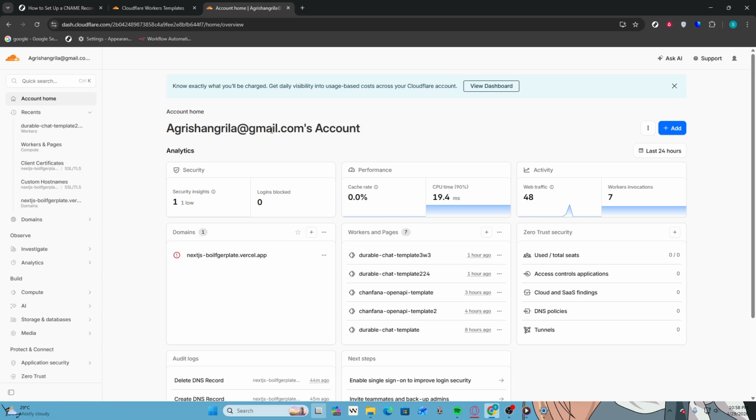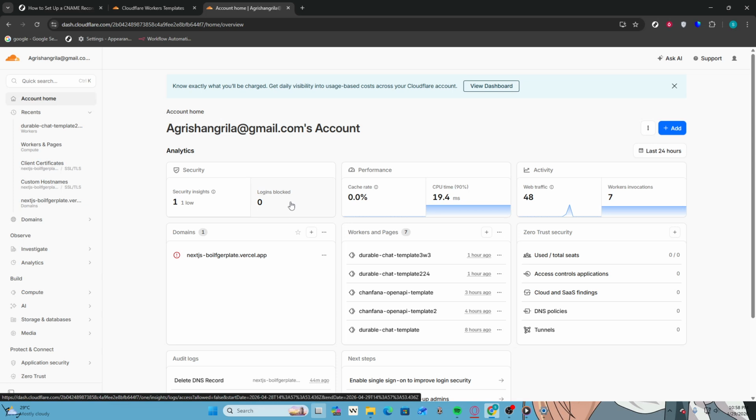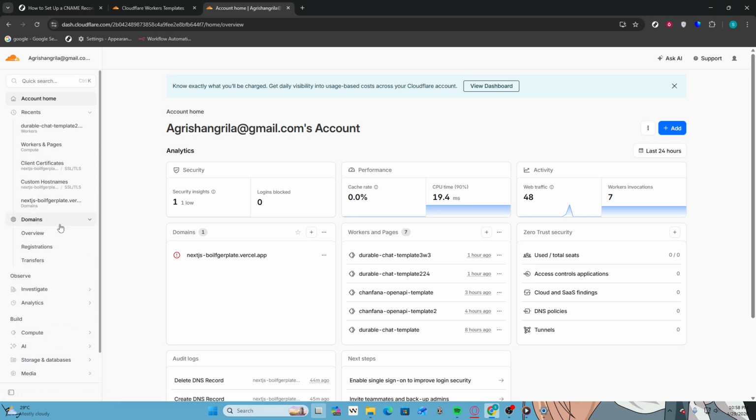Begin by opening your web browser and navigating to the Cloudflare dashboard. If you are not already signed in, enter your credentials to access your account. Once you are logged in, look for the Domains section on the left-hand side of the dashboard.